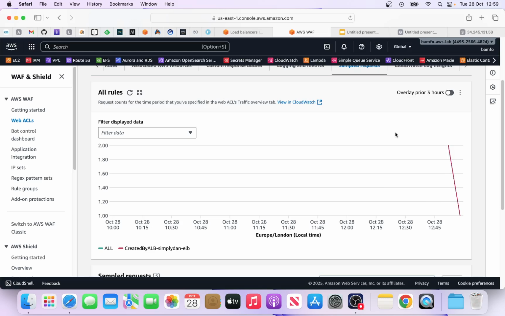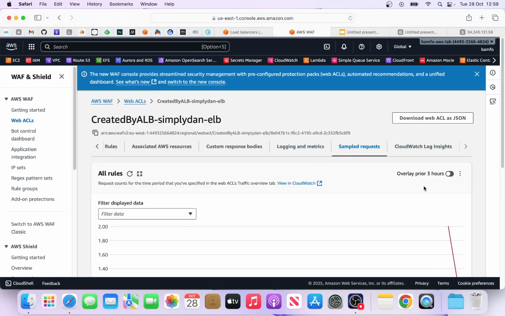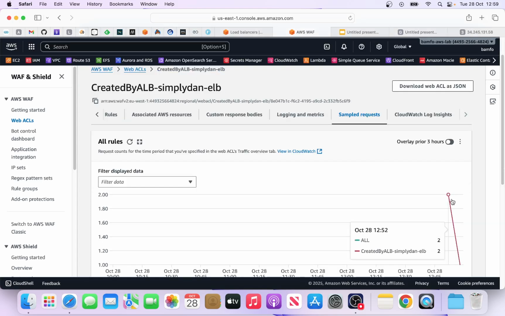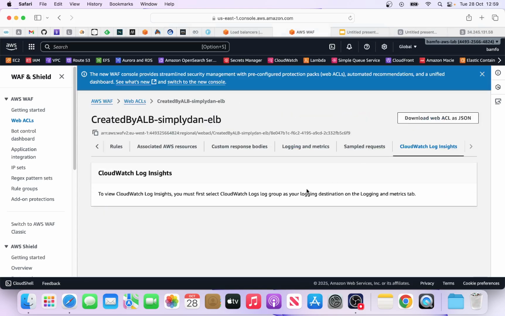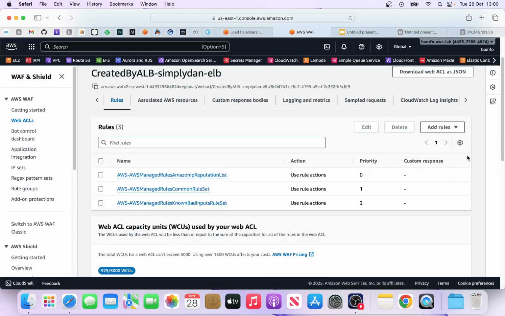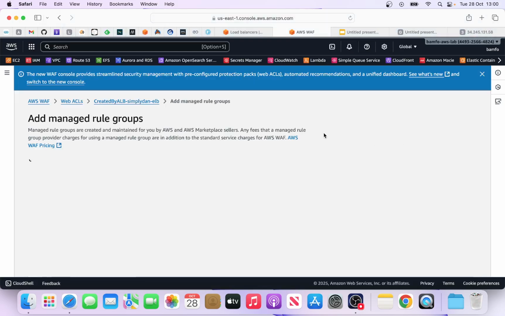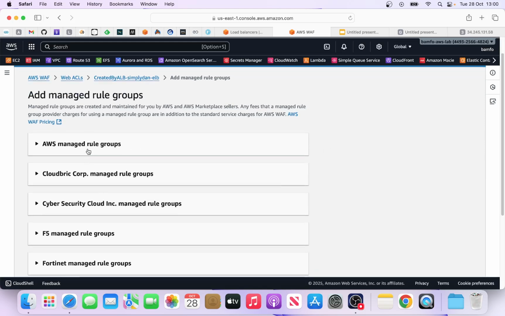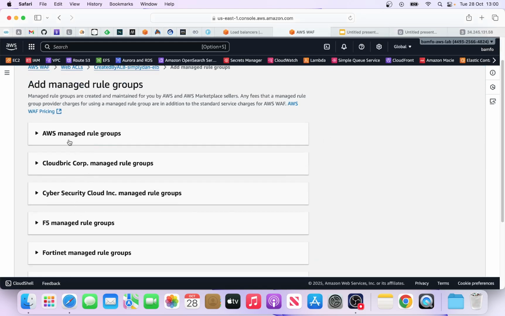Because we tried the load balancer, that's why we got these requests coming in. CloudWatch logs, you can add that as well. So what we are interested in, in the rules, let me show you the managed rules. Come here, add managed rules. Here you can add any of them. Remember, these are not free. You need to subscribe and then you can use them.